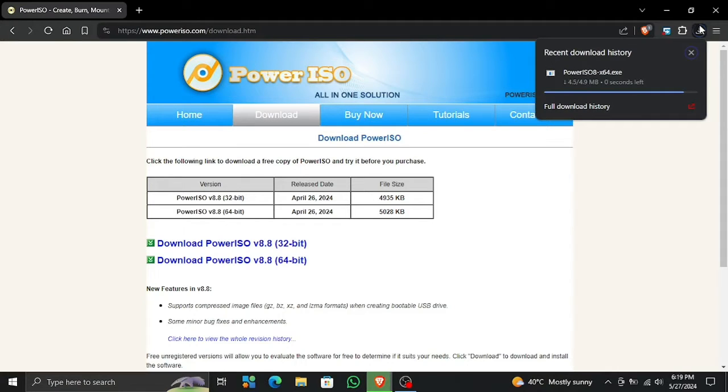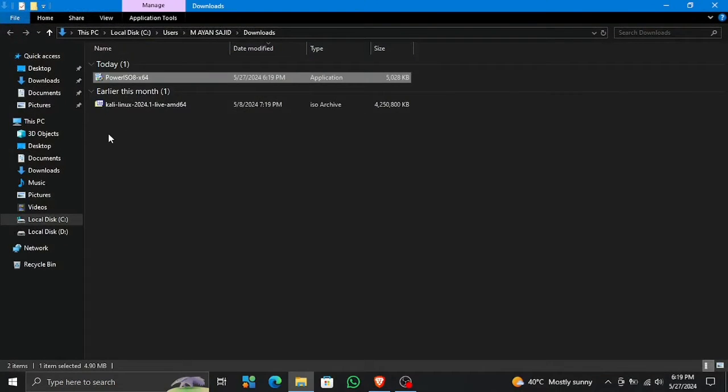After the download is complete, just open up the file, or you can just simply go to the file explorer option. Here you can see I have already downloaded the Kali Linux live ISO image just to demonstrate the software's power. Okay, let's open it up.